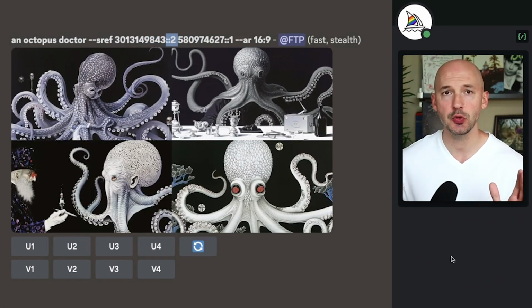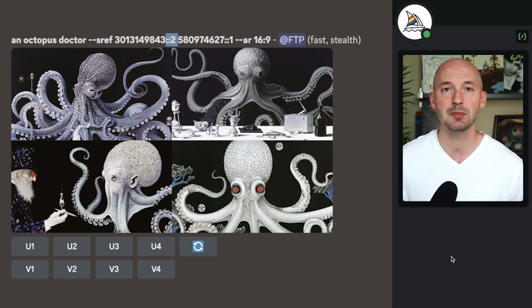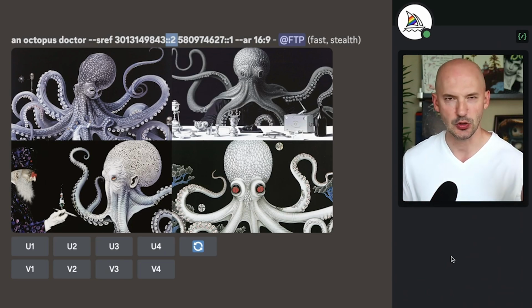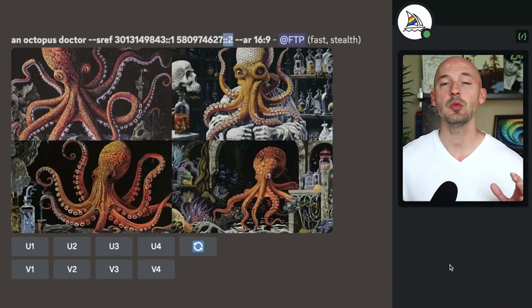Or we can add 2 colons after one of the codes followed by a weight. In this case, we're saying the black and white code is worth twice as much as the color code. And these are the results. I think they're pretty cool. But we can also do the inverse. We can increase the weight of the other style. And we might end up with something like these. There are unlimited possibilities.